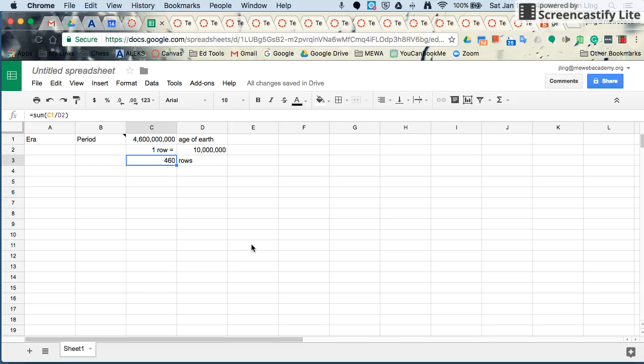And you can do the same division and figure out, well, what if I change this to 5 million years or 2 million years? How many rows would I have? So you can play around with that. 10 million is pretty good, but it's not perfect, and I'll show you why. So let's do an example.